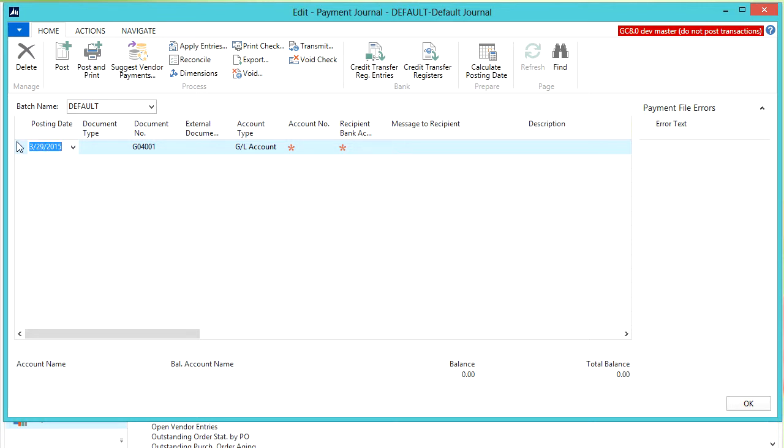First, we will select the posting date. This should be the date the EFT was initiated, which is March 15th. Next, we select Payment as our document type. In our example, I'm going to use EFT 031515 as the document number. Select Vendor as the account type. Enter the vendor number.